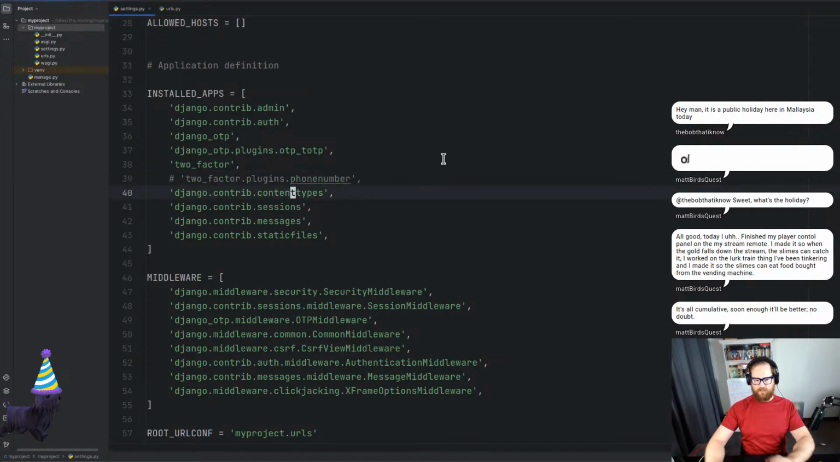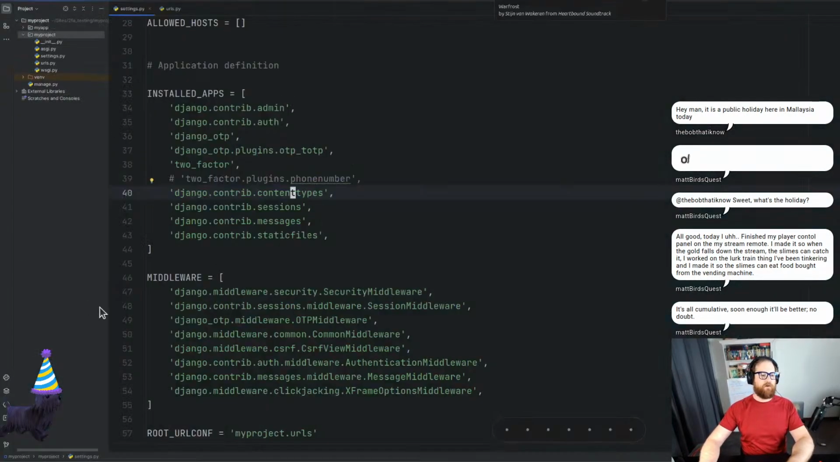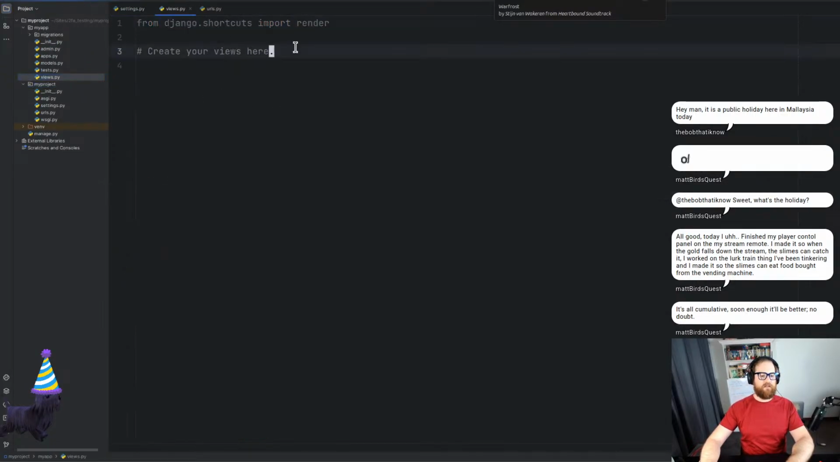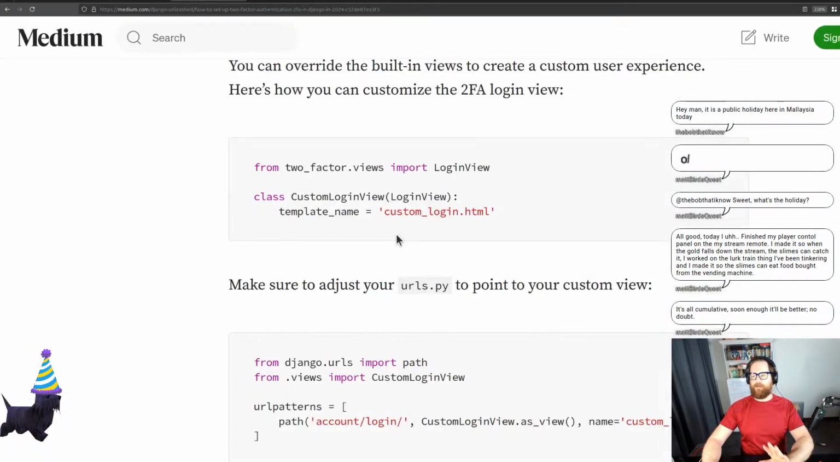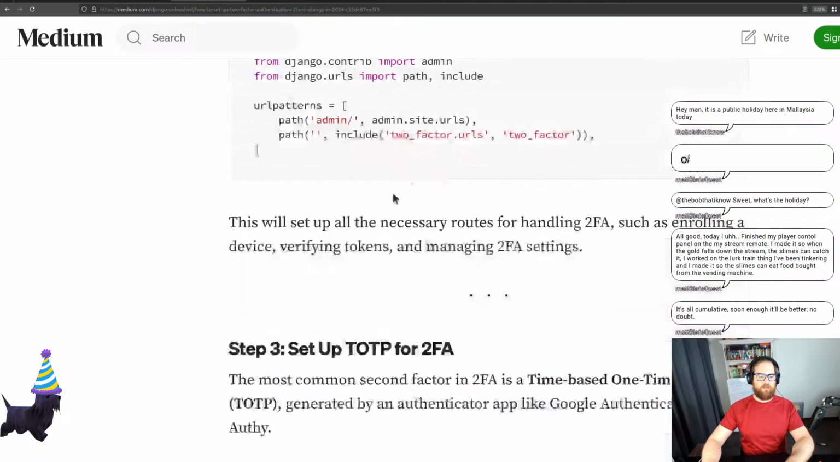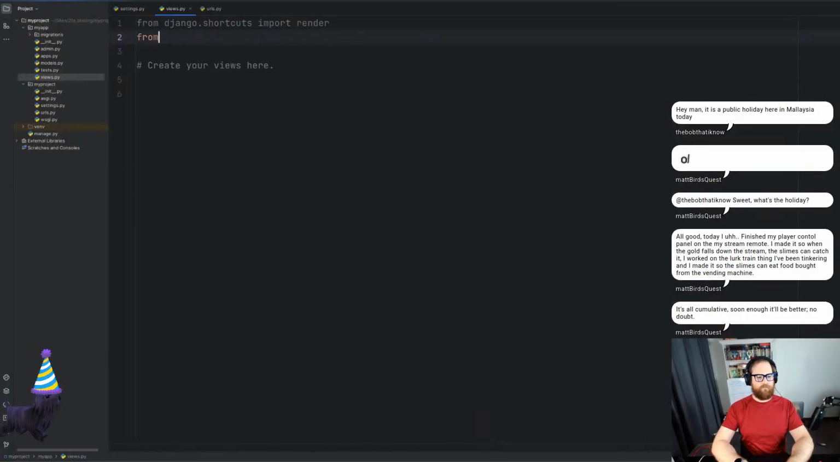We're going to go down here. We're just going to comment that one out for the moment. That's perfectly fine. We're going to start the My App. Yeah, we've got our views in here, which we can then create what we need. Do this properly. So, from two-factor views, import login view.